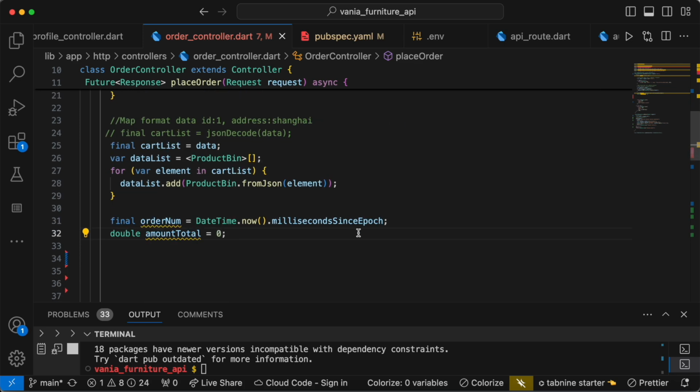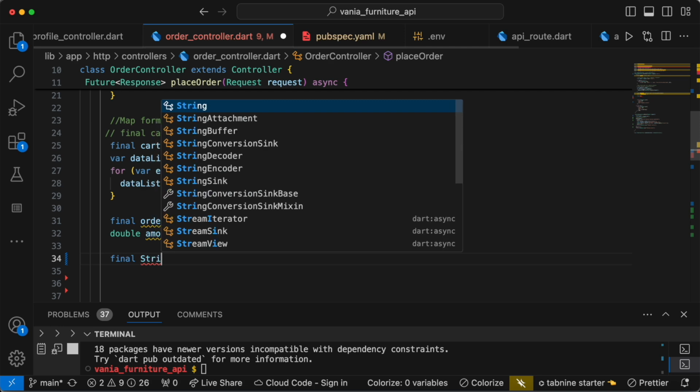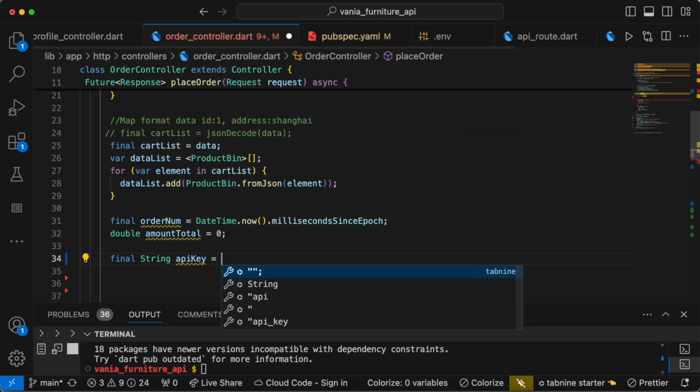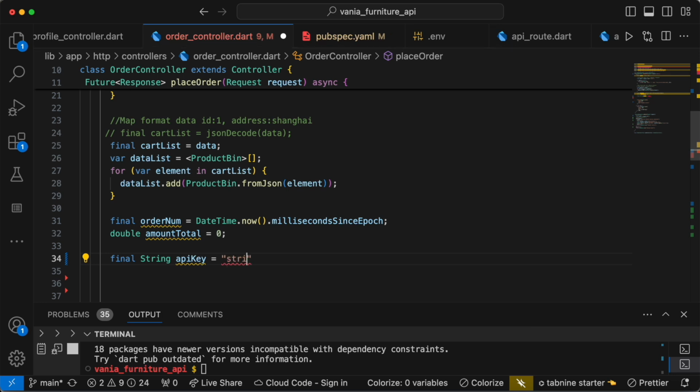All right, so now over here, the very first thing we want to do, final string API key, this one, and then here we're gonna put our stripe secret key. We don't have it yet, we'll get it. Okay, that's the first thing.